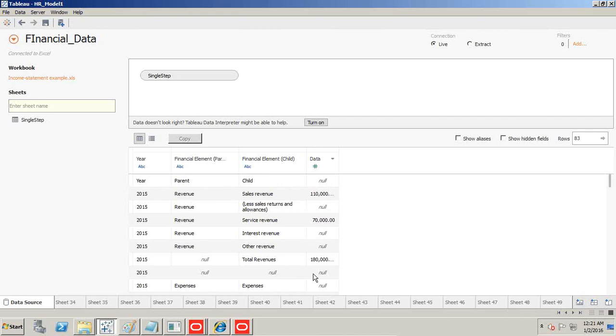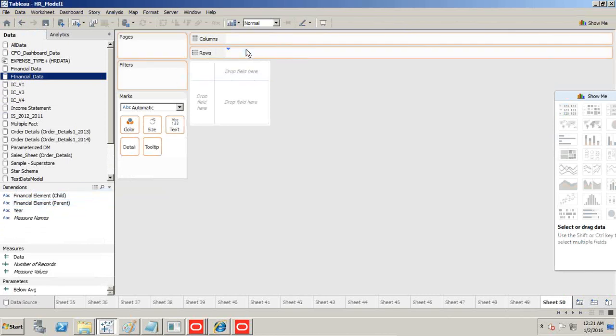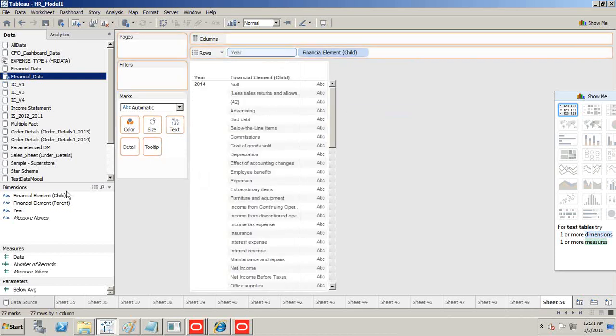You may have a lot of junk data in this, which we need to deal with while we are creating filters. Let's see how it looks. I've got financial element parent and financial element child.